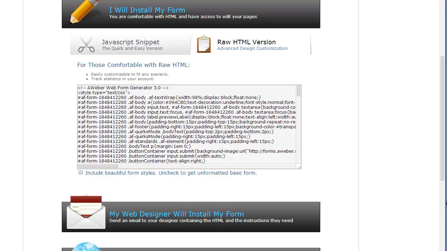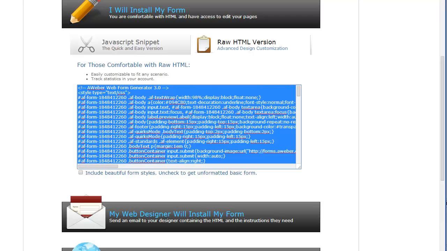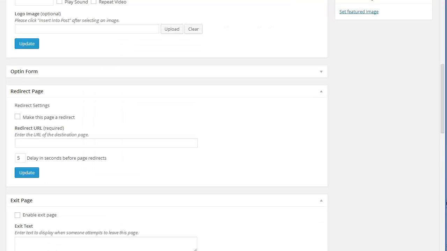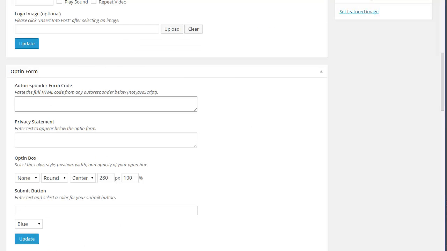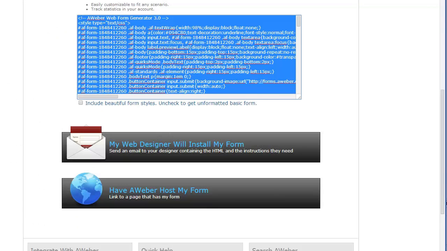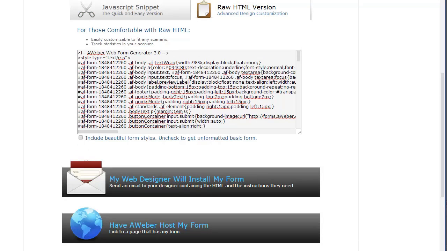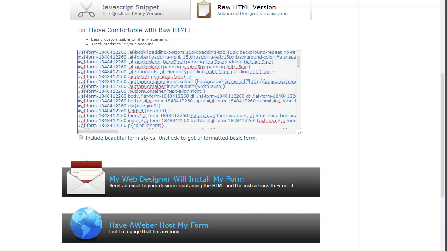and it doesn't always work. You should get rid of these styles, which you don't really need. But I'm just going to go ahead and hit Control A, Control C, and copy all this into the opt-in form box. Okay, so right here it says opt-in form. Paste the full HTML code and not the JavaScript snippet. See, this is what you don't want here. You want the full HTML code. So we can parse all these fields and recreate the form.